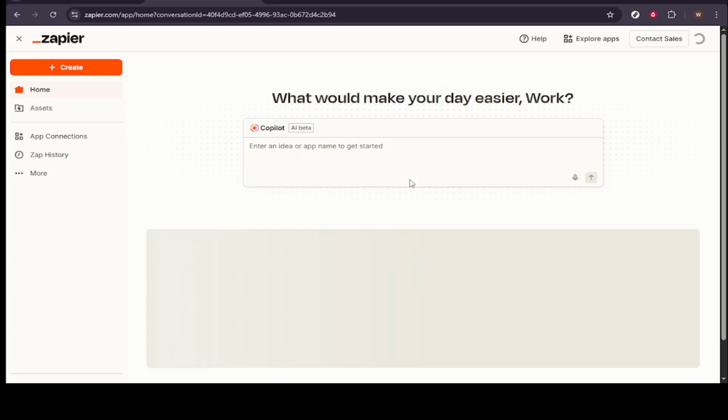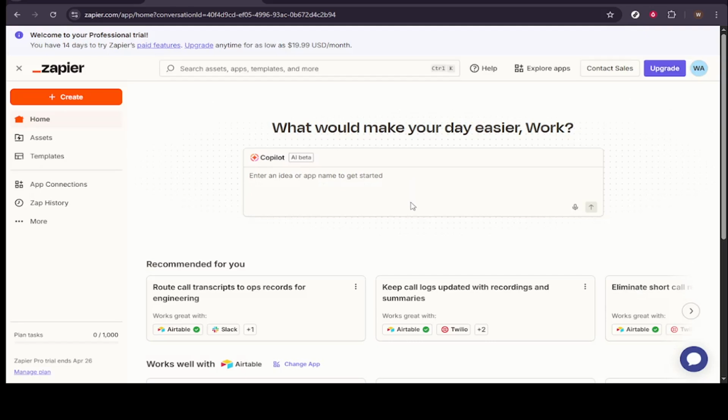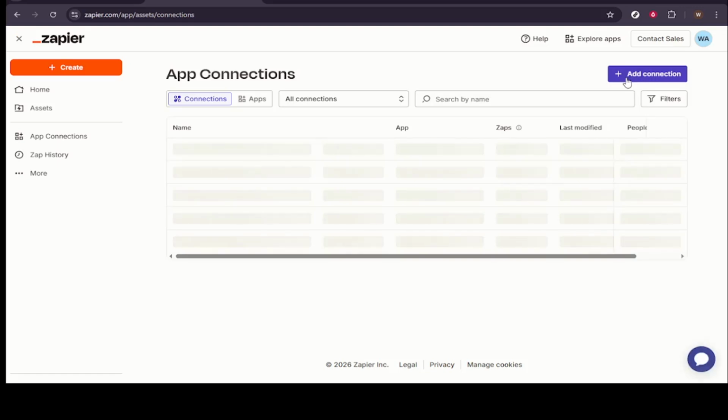First, open Zapier and go to the App Connections page. This is where Zapier stores and manages the accounts you have linked. Once you are there, find Voiceflow in the list of apps and click on Voiceflow. You may see it appear more than once on the page depending on how Zapier is displaying the app list, but you are selecting the Voiceflow App Connection section.